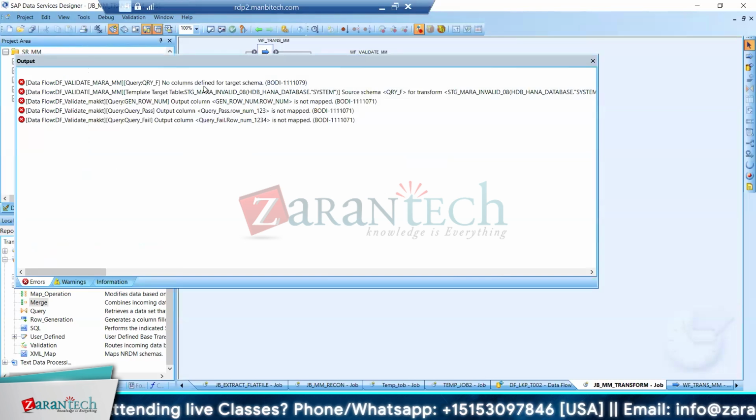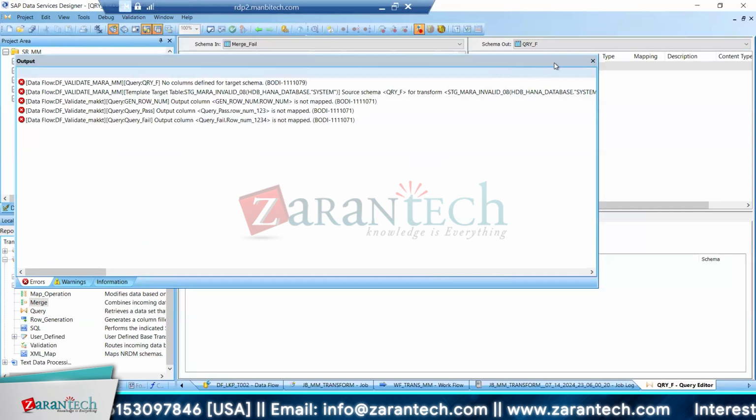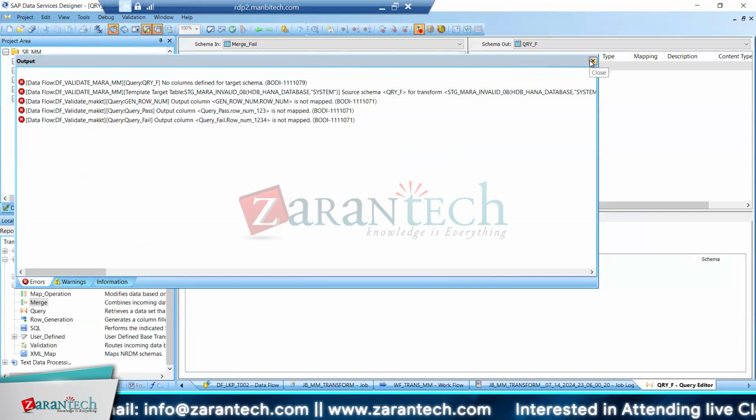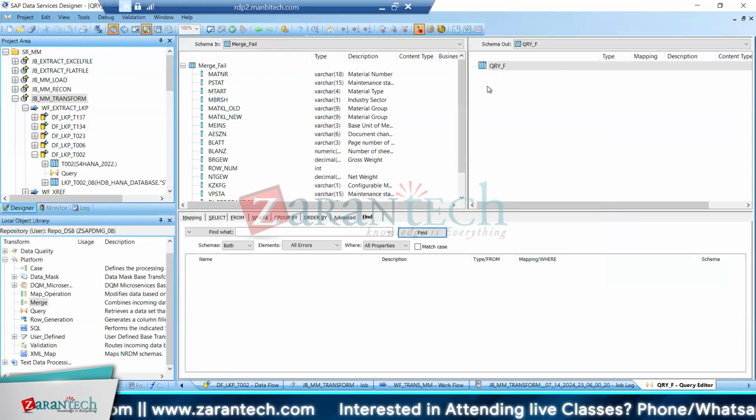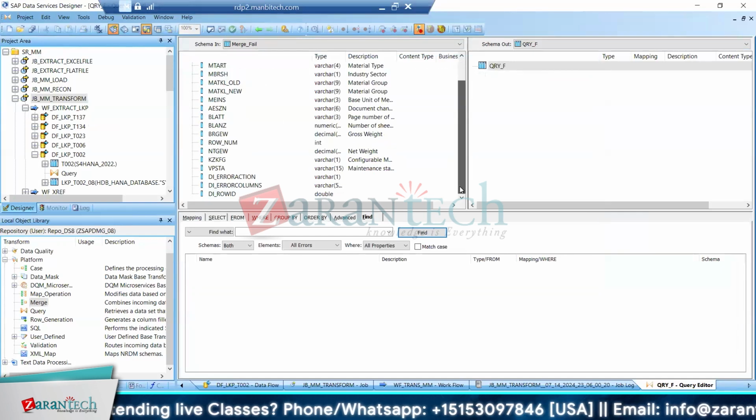MARA: no column defined for target. Okay, right click, go to error. See, if you're getting these errors, now it will be very easy for you. You are debugging, you will learn. Definitely, 100%. Now drag everything from the left to the right. One error is done.